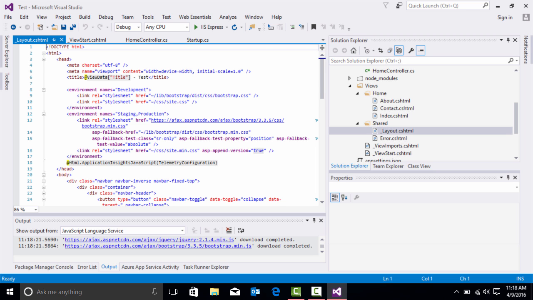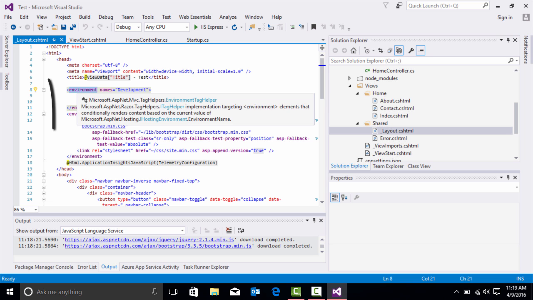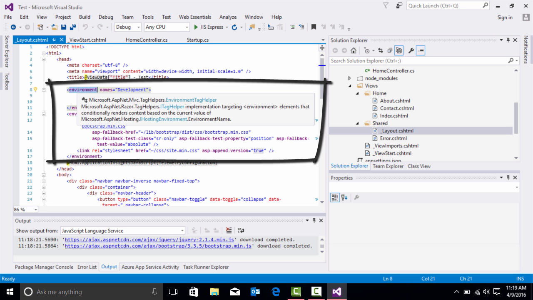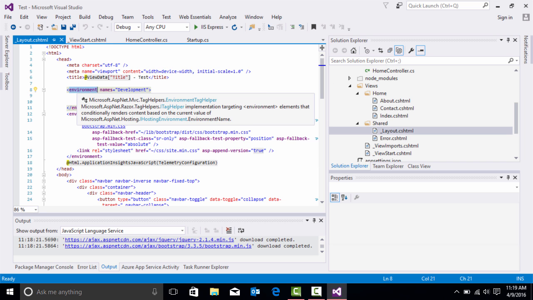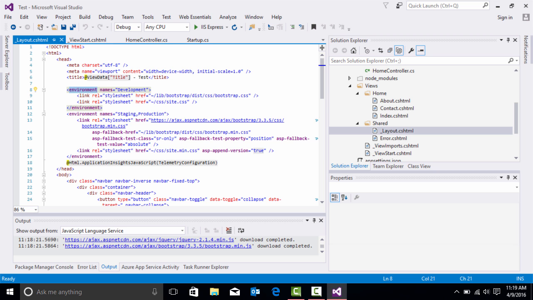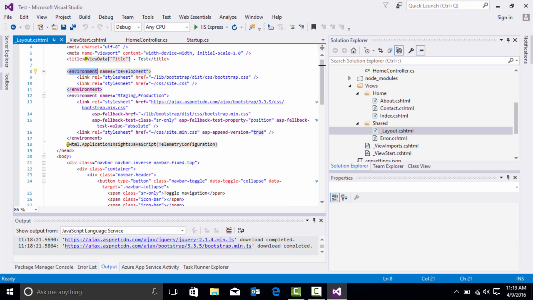Now, one thing to look at here is this layout page. We've talked about it briefly. We can develop our layout page for two different states, for development and also for production. This is built-in tagging in ASP.NET Core, and you can see this is environment, with Microsoft.AspNet.Mvc tag helpers. You can read the definition that this tag helper implementation targets different environment elements conditionally, based on the current value of hosting. If you're hosting in development, that's one item. If you're hosting in staging or production, it renders different static files.